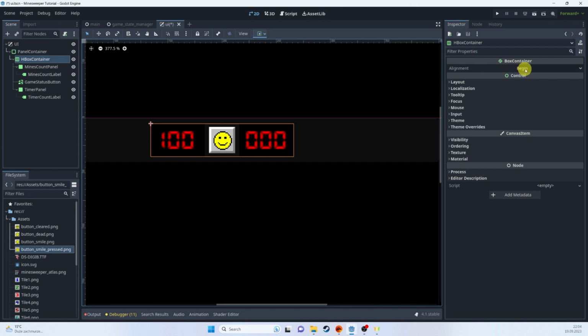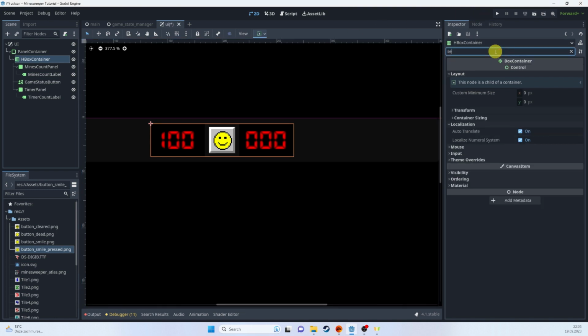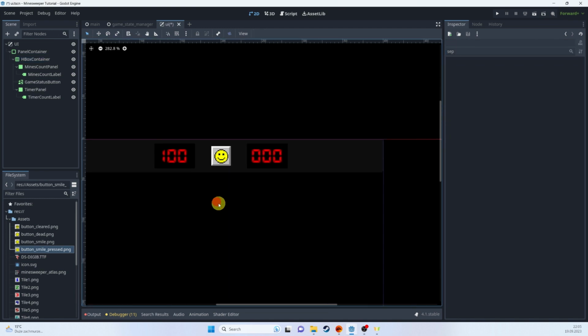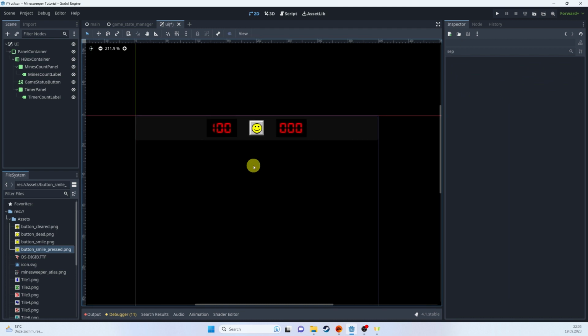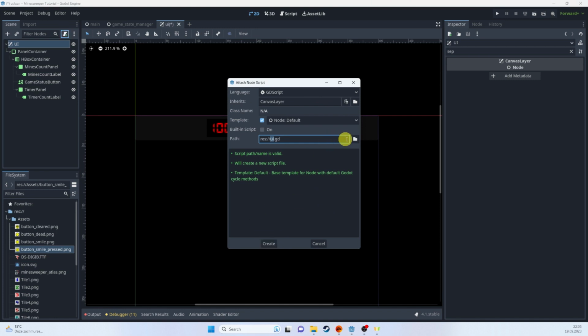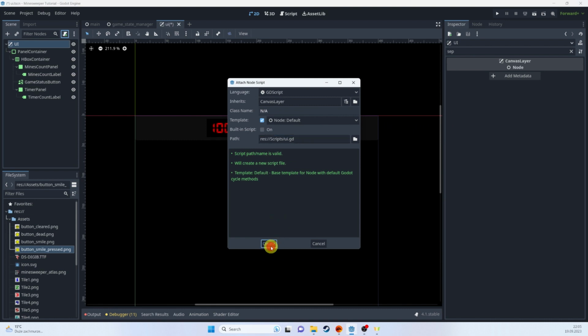Then go to hbox container, and what we can do is find this call, I believe, what's the name of that property? Separation. We can filter that and find the separation and set this to 20. And we have our UI pretty much done. And we can code that UI, place this in scripts.